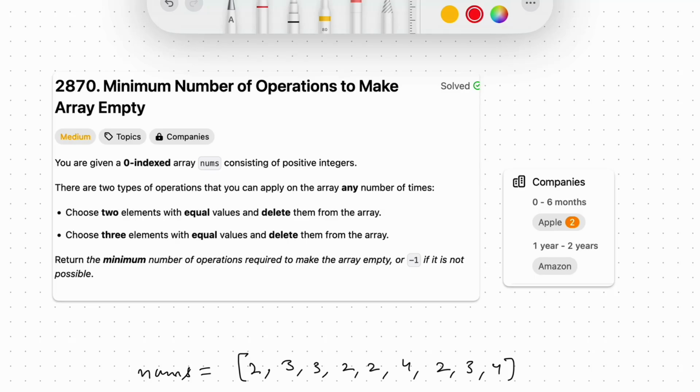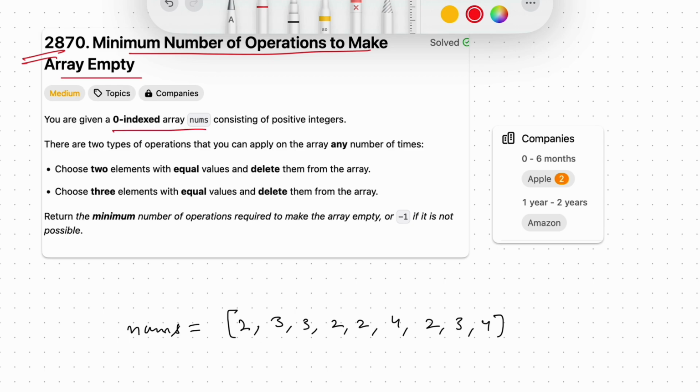Hey everyone, today we are solving LeetCode problem number 2870, Minimum Number of Operations to Make the Array Empty. In this problem we are given a zero-indexed nums array consisting of positive integers, and there are two types of operation we can make over this array any number of times.